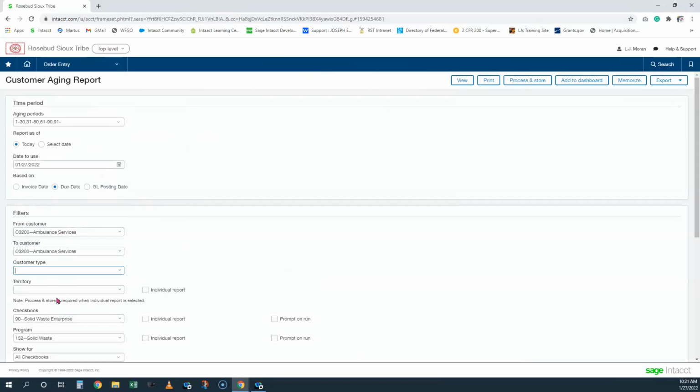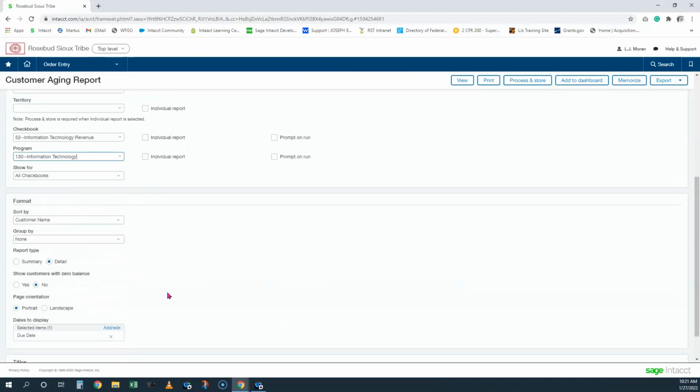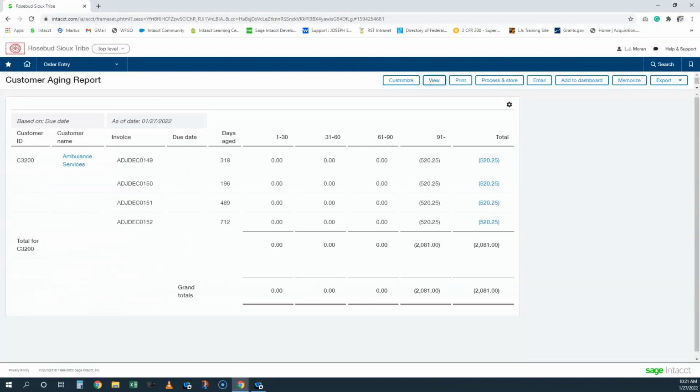So we're going to use ambulance services, IT's revenue funds, and we'll make no other changes to our selections. We're still going to have detail selected. And so here we are for the same report for IT.